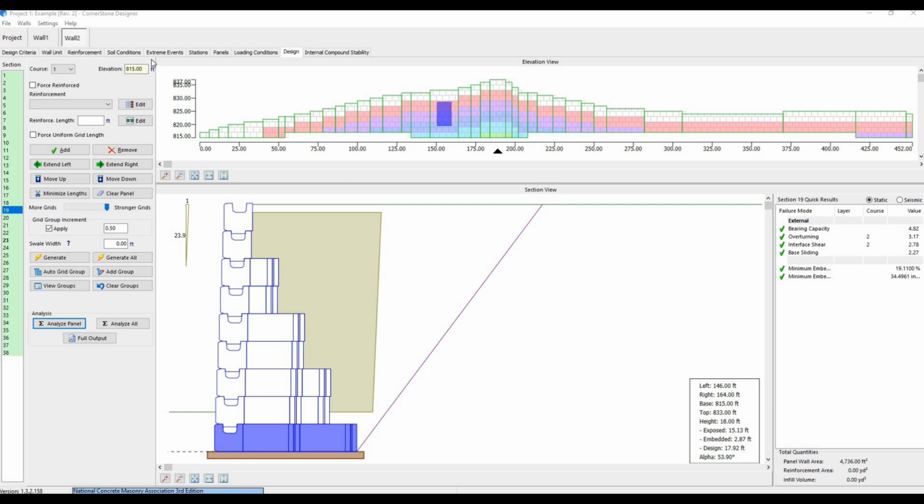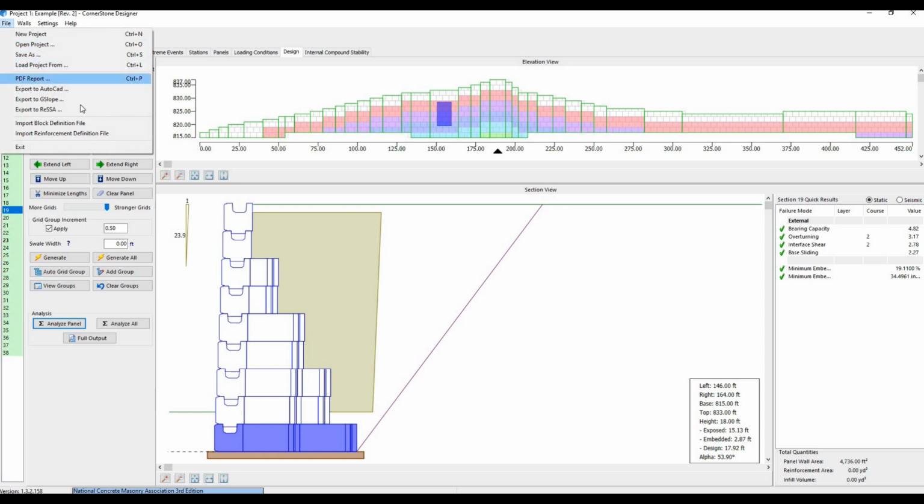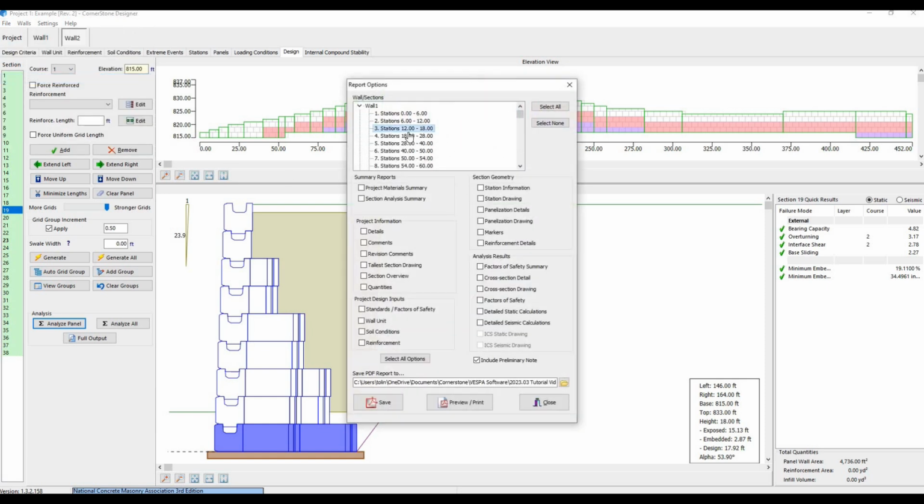Once our wall is designed, we can go to File, PDF Report, and we can choose either the stations or walls we'd like to get a report on. If we hit Select All, we'll get calculations for all the walls in the project. There are many options for what you'd like to include in the PDF report. The most common items to check are under Summary reports.